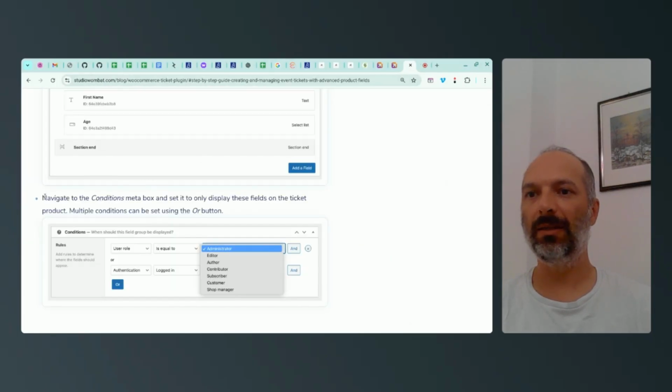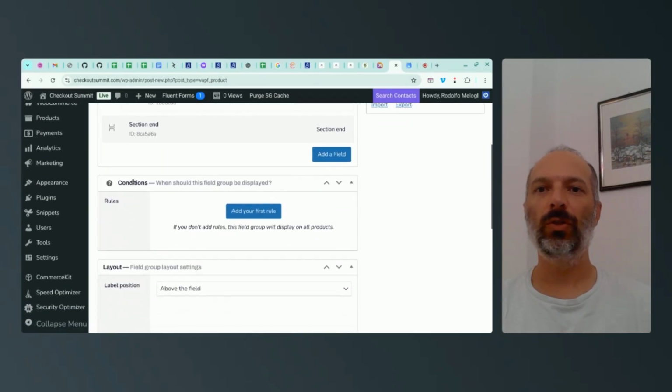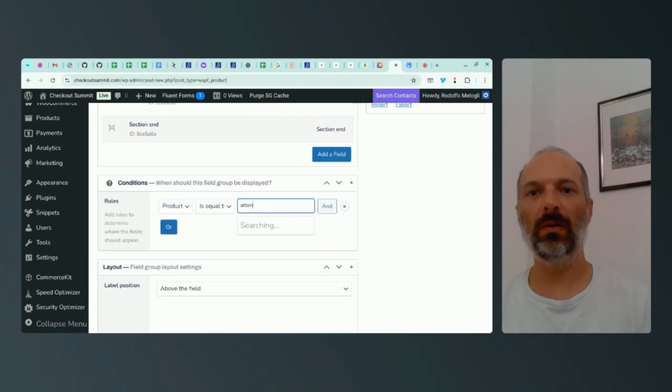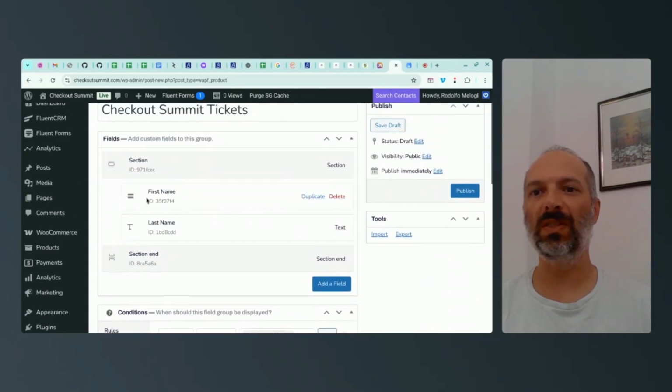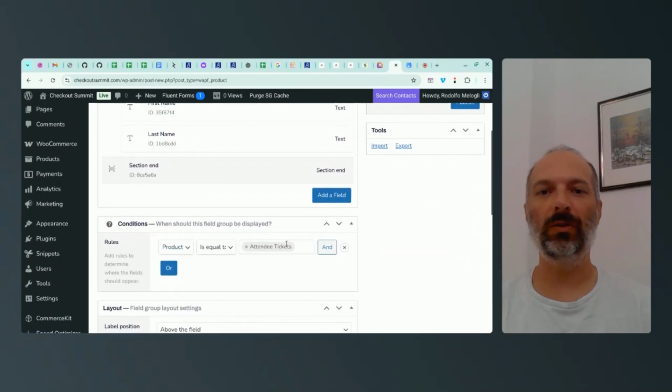I need to navigate to the conditions meta box and set it to only display these fields on the ticket product. So, makes sense. When should this field group be displayed? So I'm going to add my first rule and I need to give it a product category. In my case, it's equal to attendee tickets. Perfect. So by default now, this extra section will be showing for all products belonging to this category.